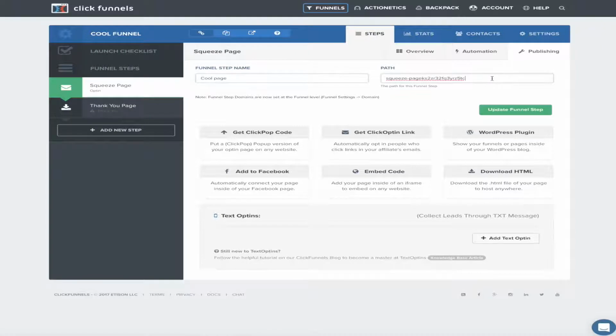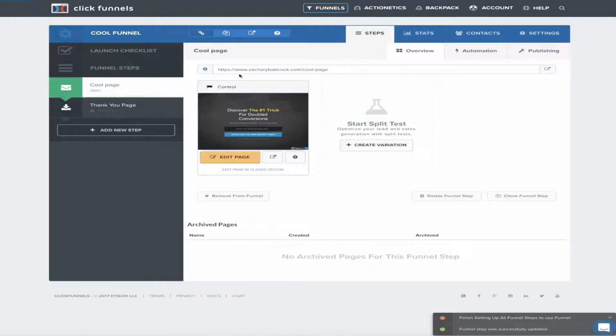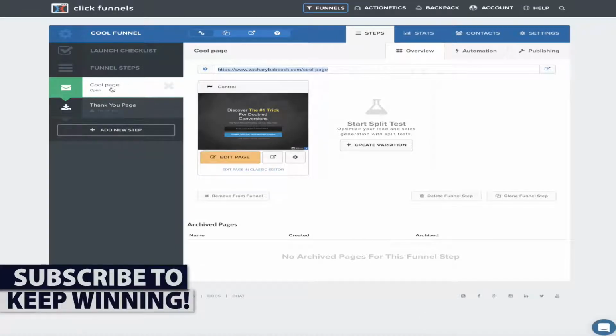Alright, and then the path. Now we want to take this, and that's what was not looking cool. We're going to call it Cool Page. We can call it whatever we want, but call it Cool Page. See, boom, update funnel step. Now we have a cool looking URL, ZacharyBabcock.com/cool-page. Pretty cool. So we're going to go to the cool page. Let's edit it. Let's have some fun now.